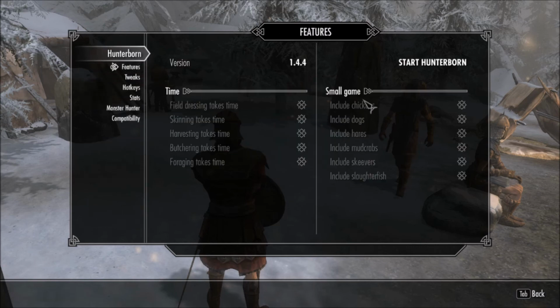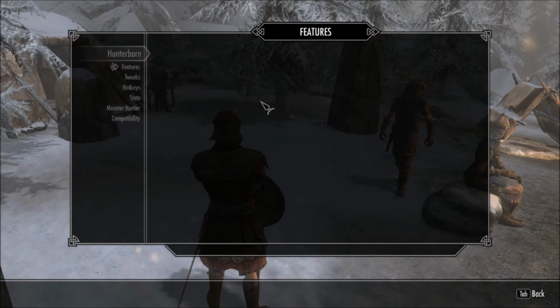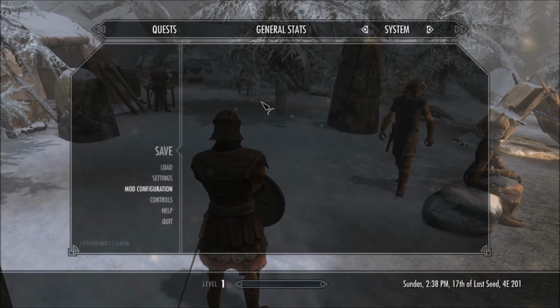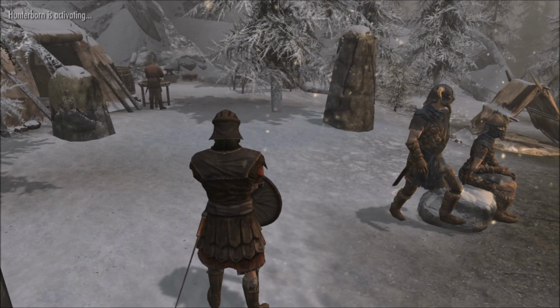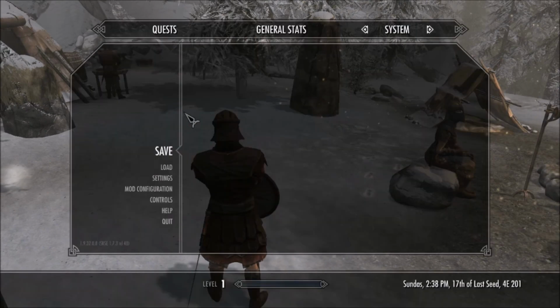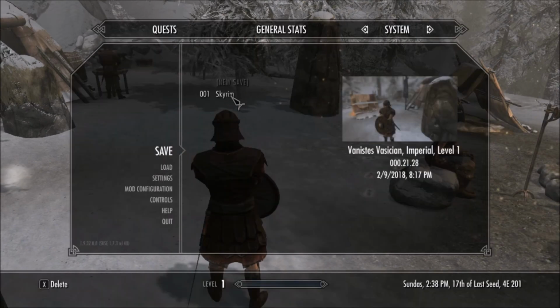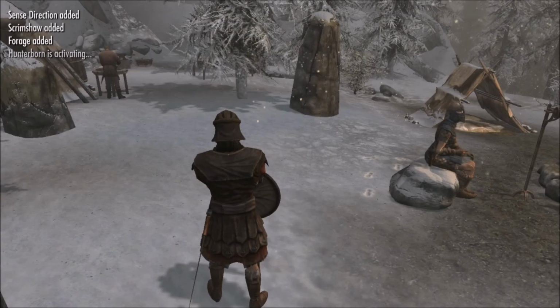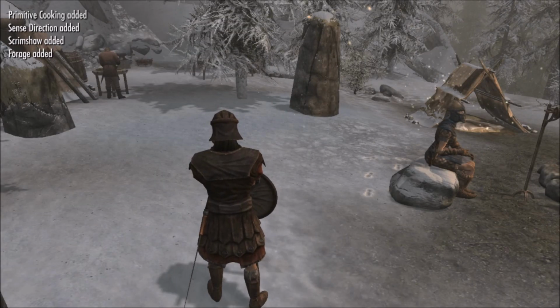And Hunterborn, we're going to start Hunterborn so that when we get into skinning wolves and all that good stuff, we can leverage Hunterborn.